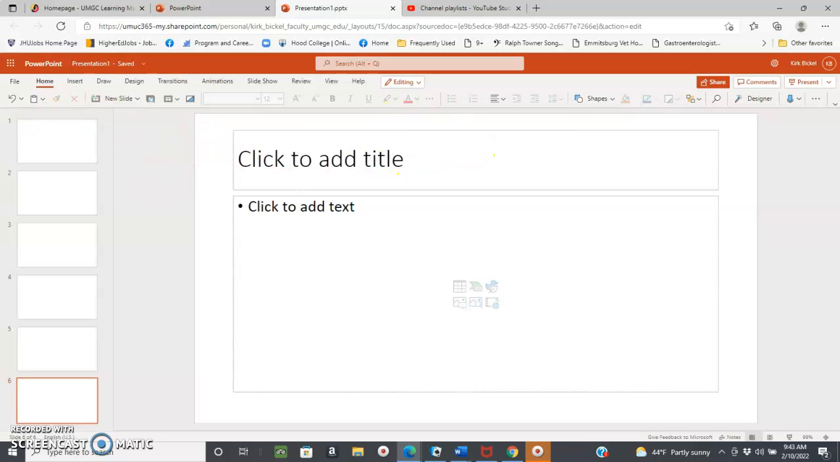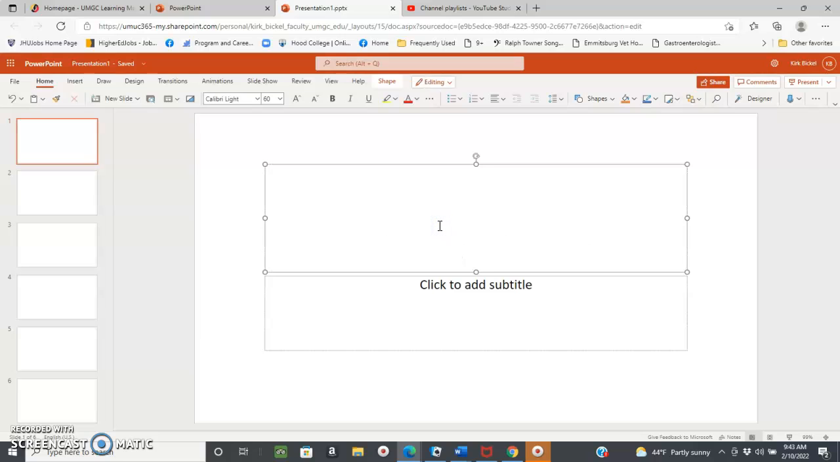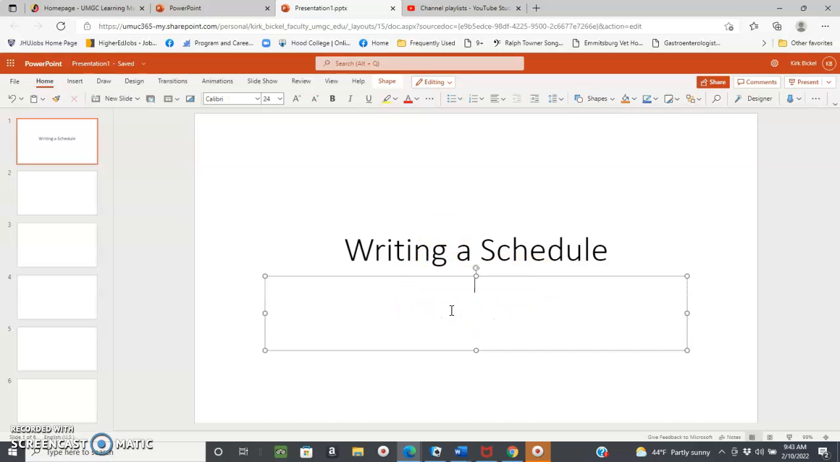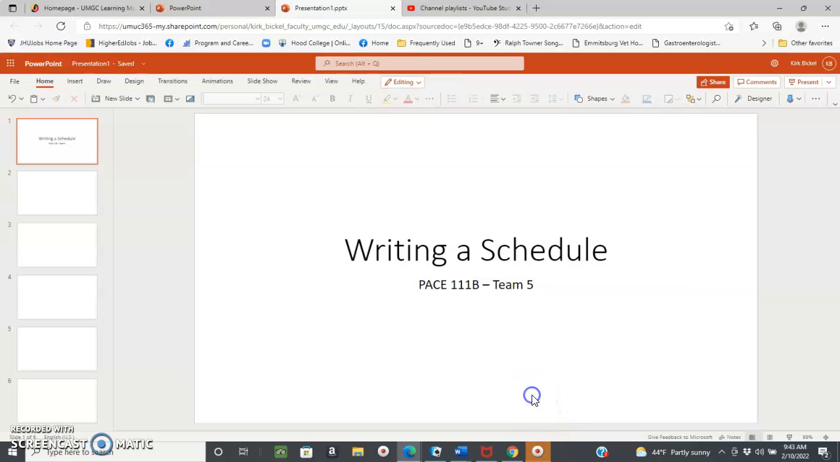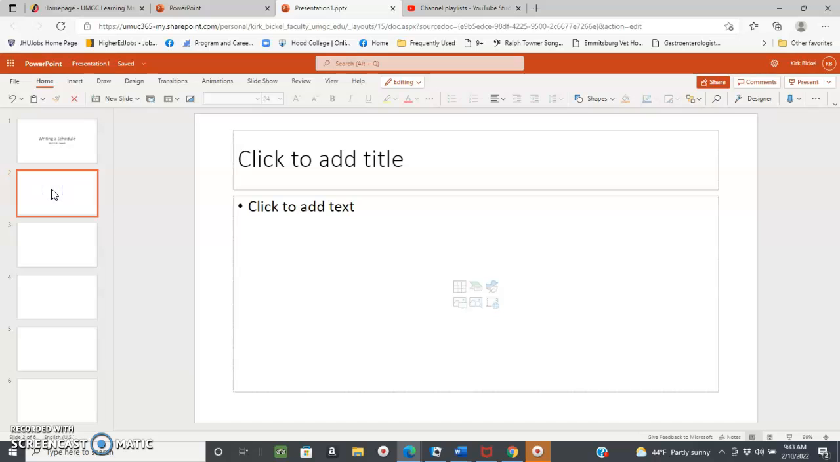And then what you can do is just go back to the top, put in a title page, and I'm going to make this writing a schedule. Put in your class and we'll say team 5. Doesn't exist, but we'll make it team 5. Scroll down to your next one or just click on it. And you could say planning a schedule.